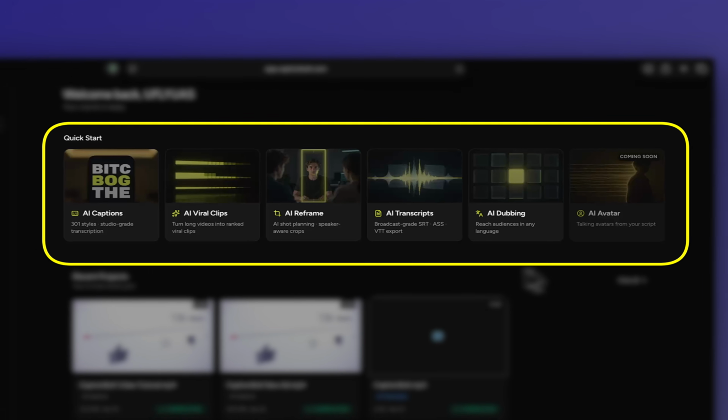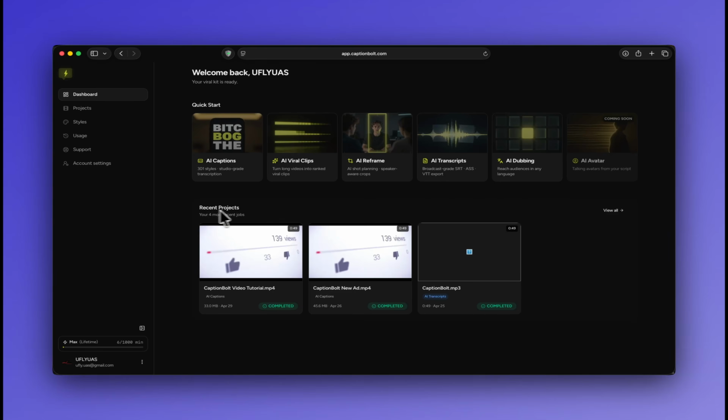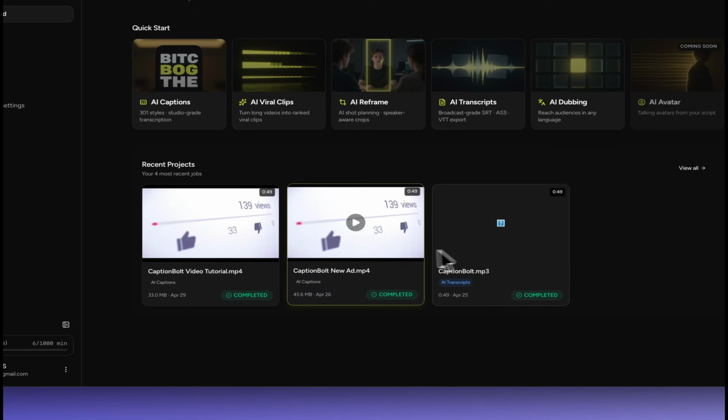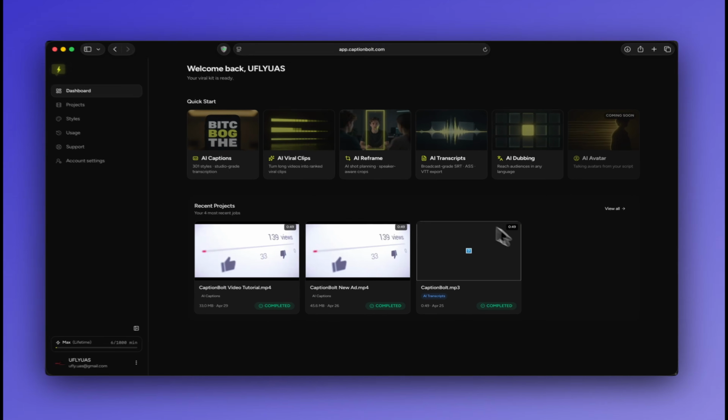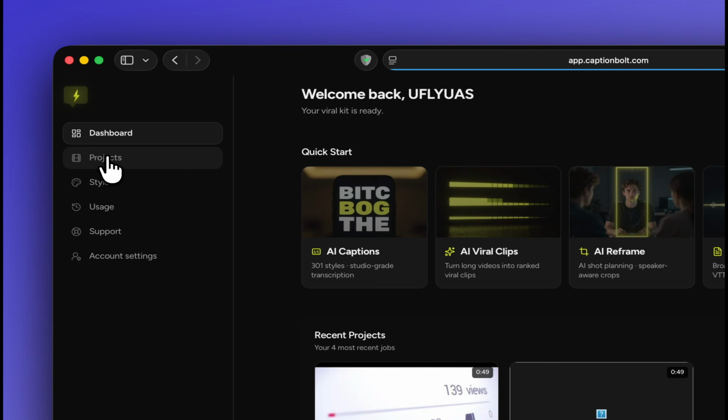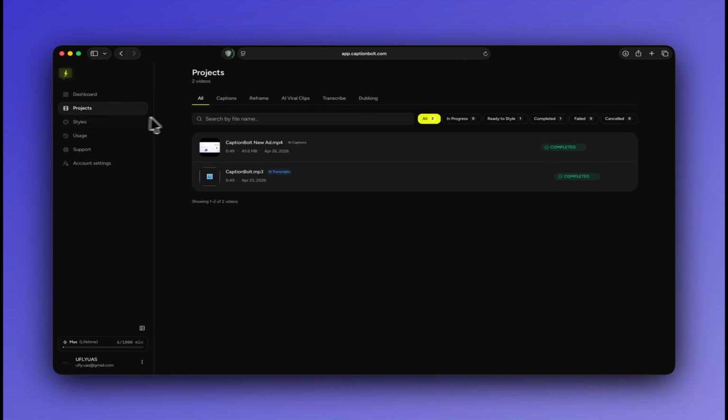So as you can see, Captionbolt gives you a full suite of AI tools to speed up your entire content creation workflow. Right below that, you have your recent projects. This is where you'll see any projects you've been working on. You can easily go back, open them up, make edits, modify anything you need, and then export them once everything is ready to go. You can also access your projects from the left side panel under Projects. This gives you another quick way to find and manage all your work in one place.